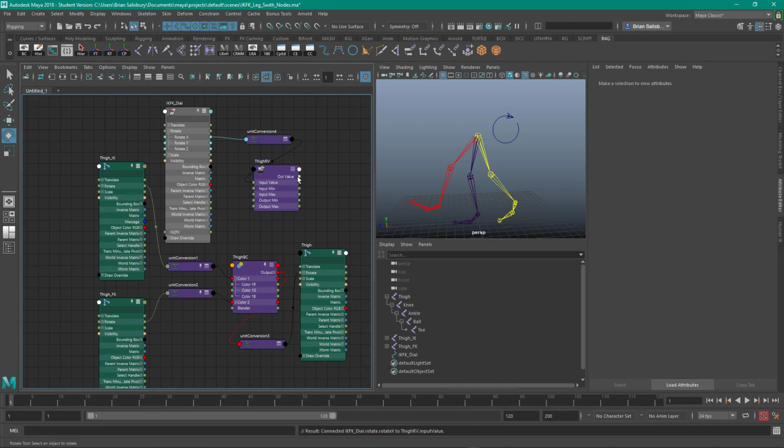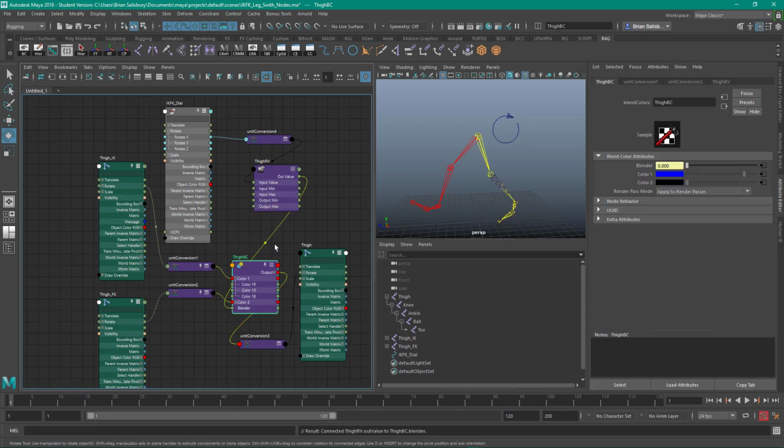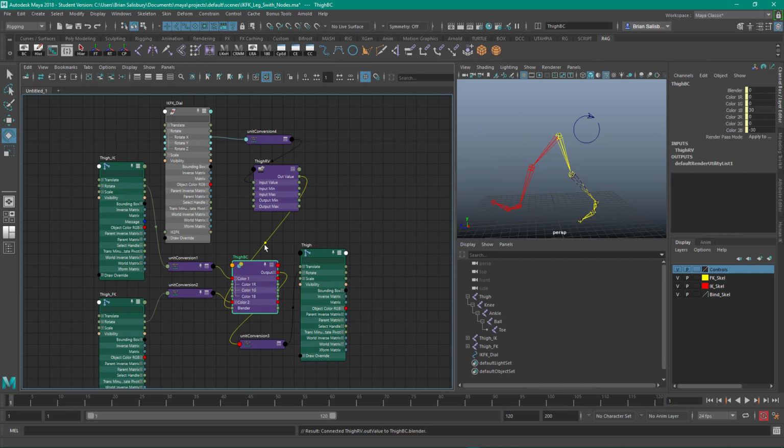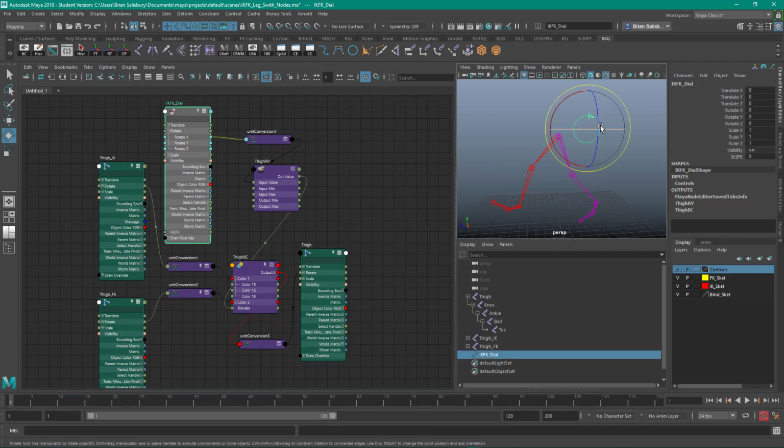So now if we just take this value and hook it up to the blender's input, so now we can come here to our dial, and we can just rotate that dial, and that's going between IK and FK, or 0 to 1. Okay, so you notice that as I turn the dial, it goes to FK, so it's going the way I want it to. It's starting at IK, and I turn the dial, and it'll go to FK.